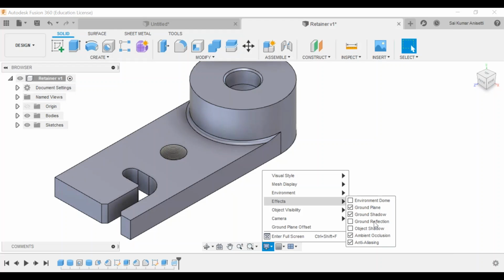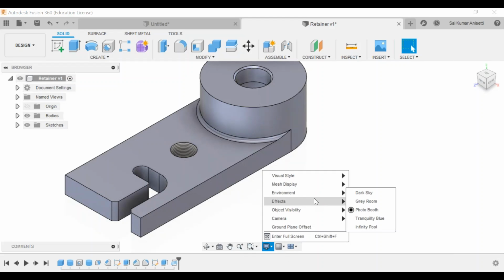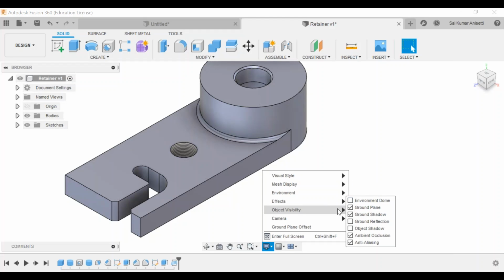Ground reflection: if you click ground reflection, it takes up the graphics system. When you render, it will show a shadow between everything. So make sure ground reflection and everything is off. These are the settings you have to keep in order to optimize your display settings. Object visibility, make sure these are all on. All work features are on.